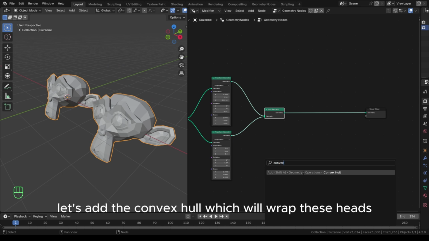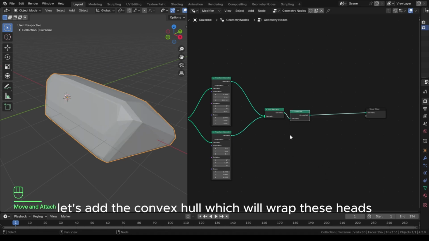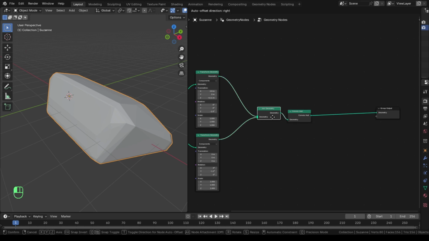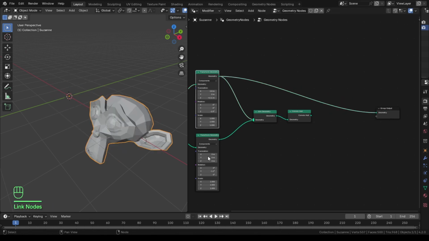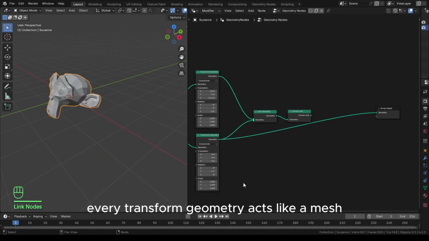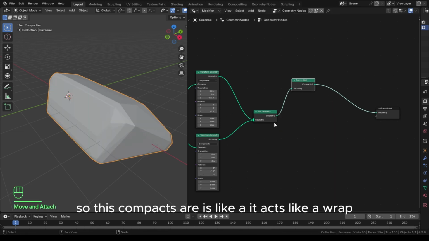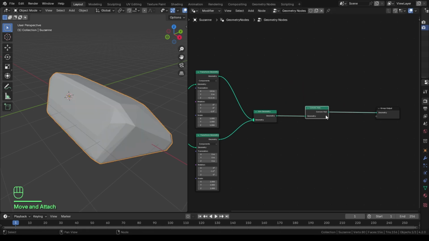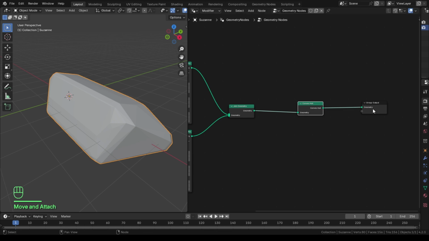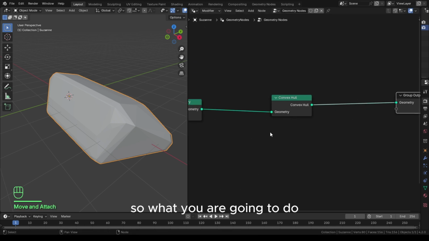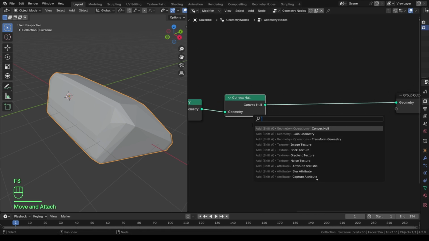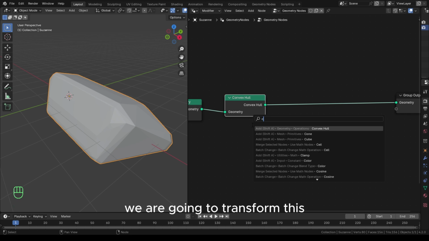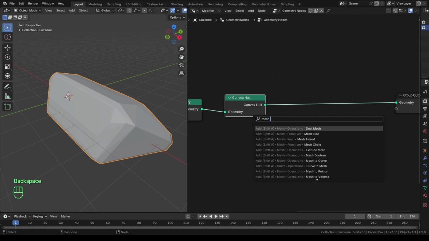Let's add a convex hull which will wrap these heads. You can see every transform geometry acts like a mesh. So this convex hull acts like a wrap. It wraps all these meshes. So what we're going to do, we are going to transform this convex hull to curves.